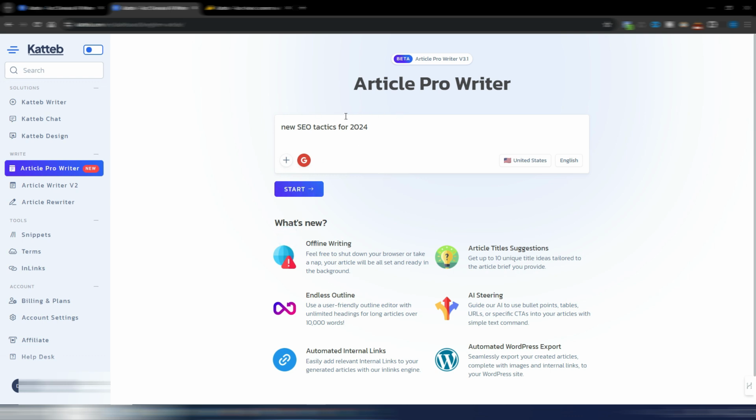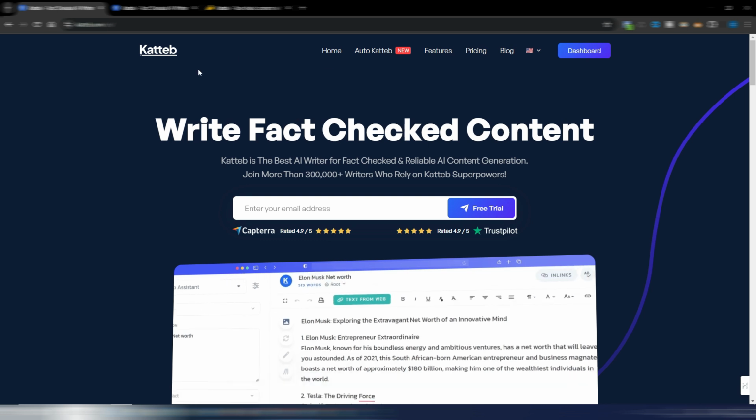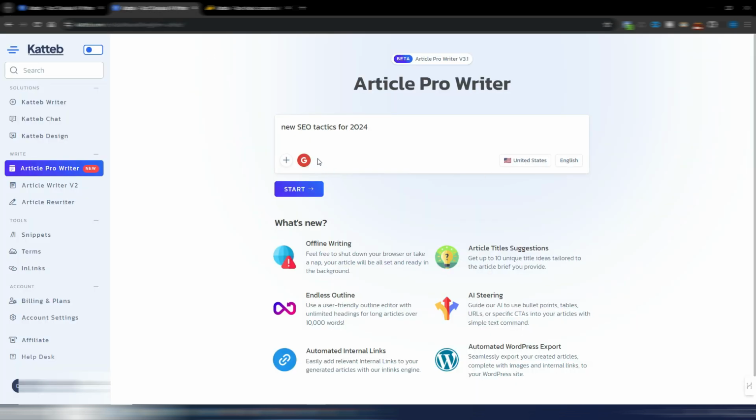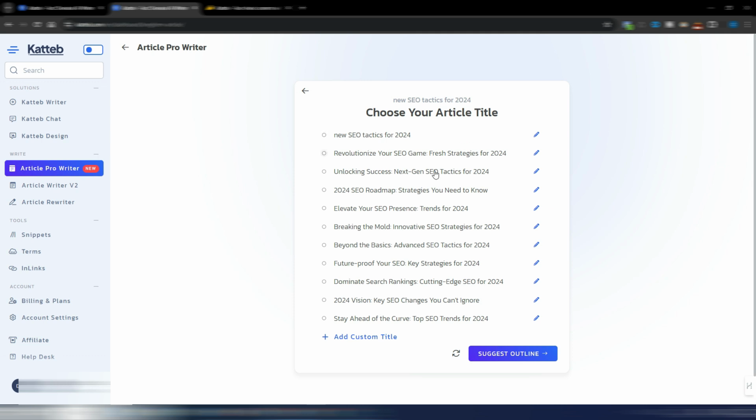And remember, Katteb was one of the first tools to claim to be able to write fact-checked content with citations and so on. So let's use this internet style, and I click on Start. Now it's searching for title ideas. As you can see, I have different title ideas: new SEO tactics, this is my keyword, revolutionize your SEO game, fresh strategies for 2024, and so on. Let's use this one and suggest outline.